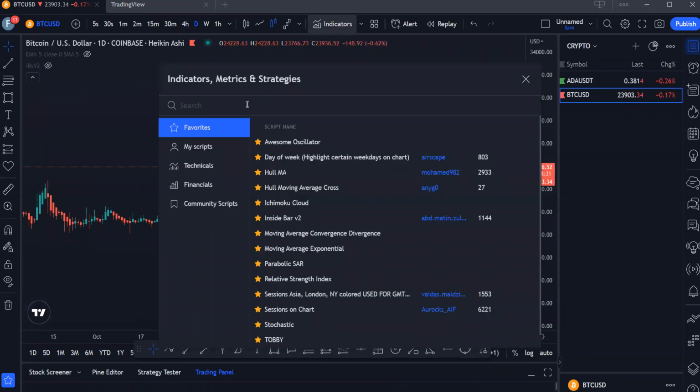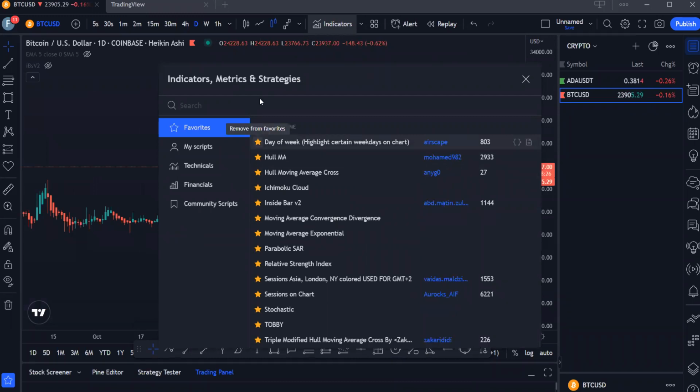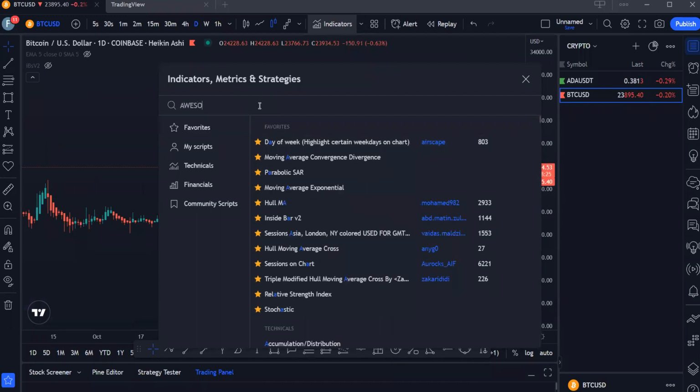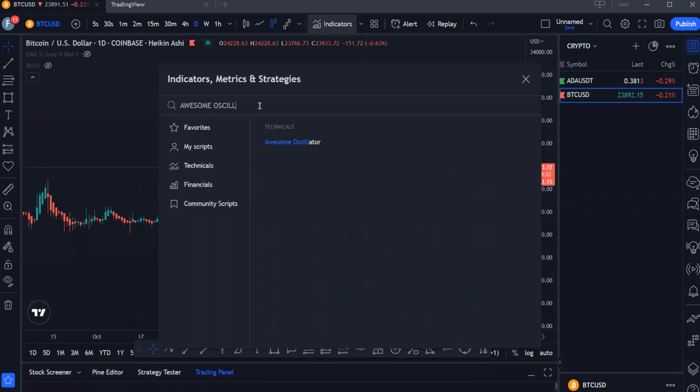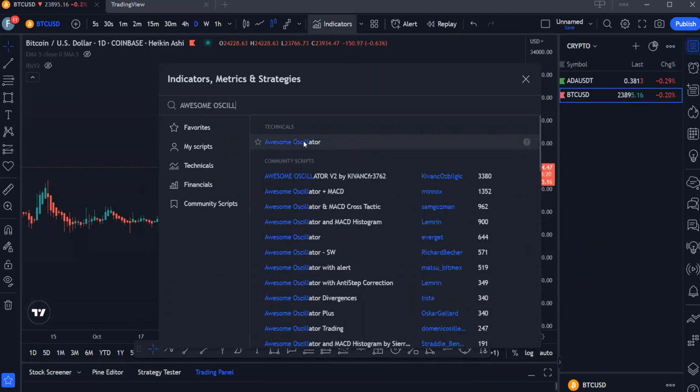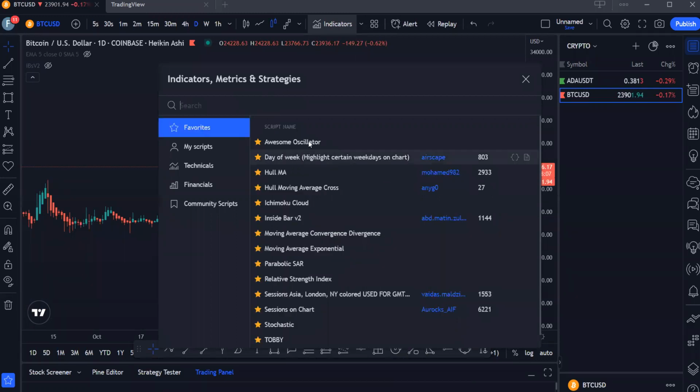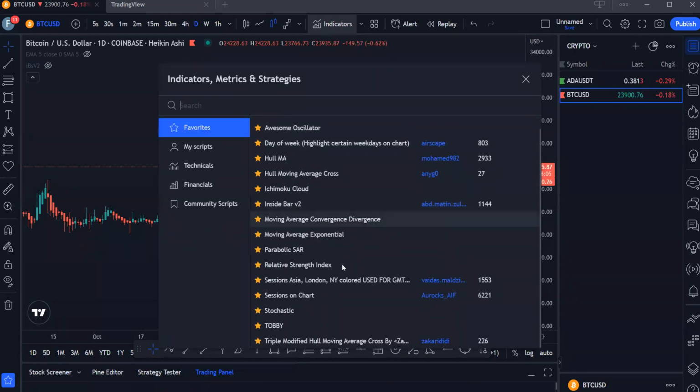Let's assume I want to search for the awesome oscillator. This is the awesome oscillator over here, and I want to favorite it. At the front, I'll see that gold star, add to favorites. So when I come to my favorites tab here, I'll see it. It's awesome. So I can easily navigate between the indicators that I use for different reasons.